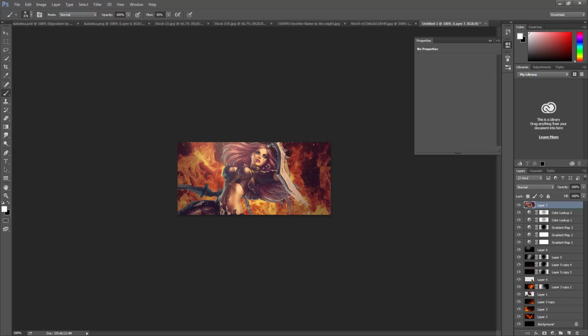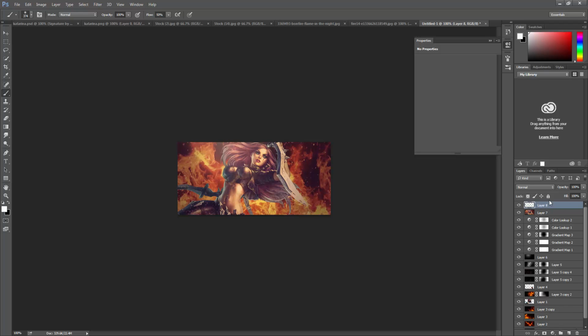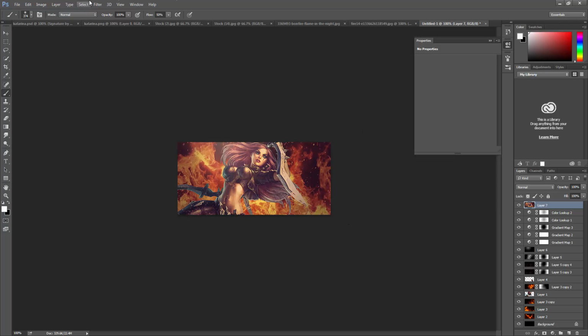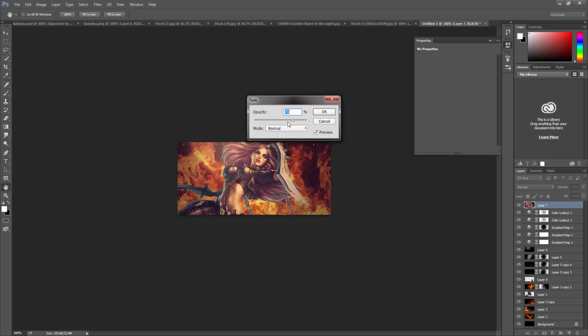Control, Shift, Alt and E. And what that will do is it will create the image onto one layer. Or you can just create a new layer and then go to Layer and apply the image. But Control, Shift, Alt and E is the easiest way to do it. So now we're going to go to Sharpen and just sharpen. It'll really bring out detail in the image. We're just going to fade it a bit because we don't really need that much, to about 70.